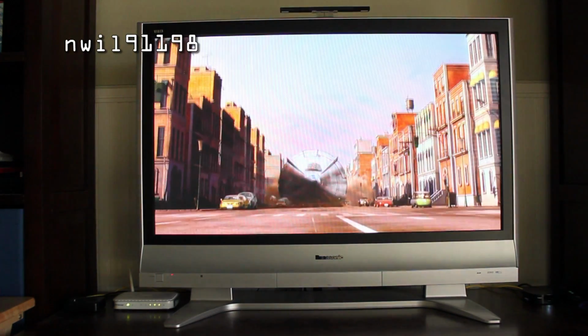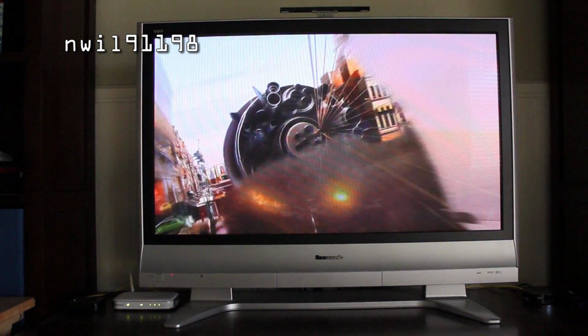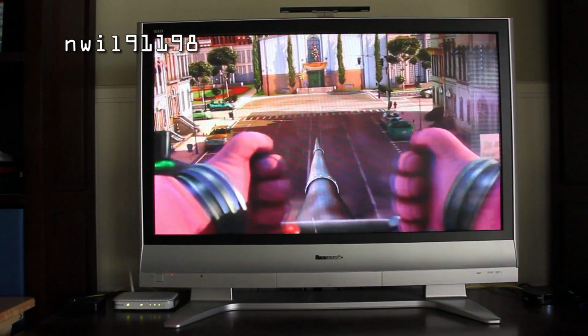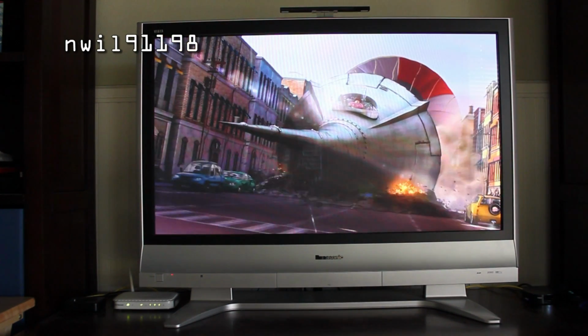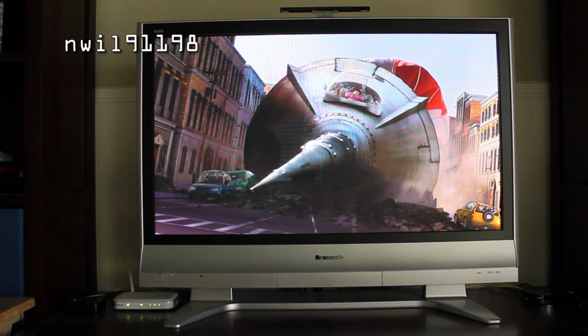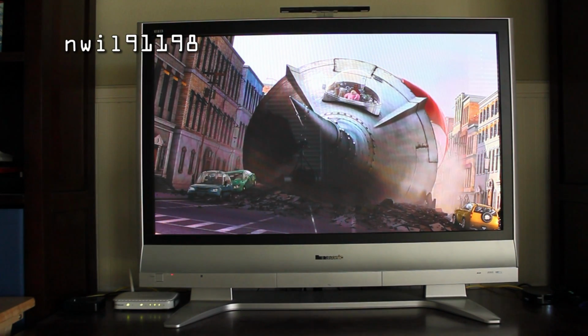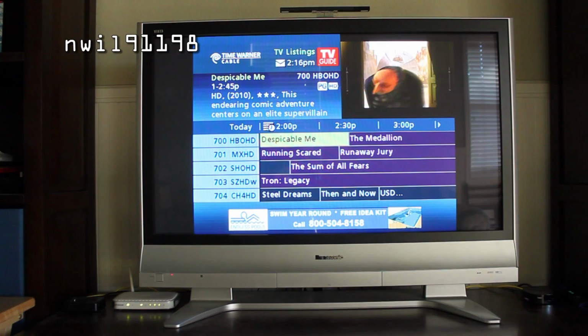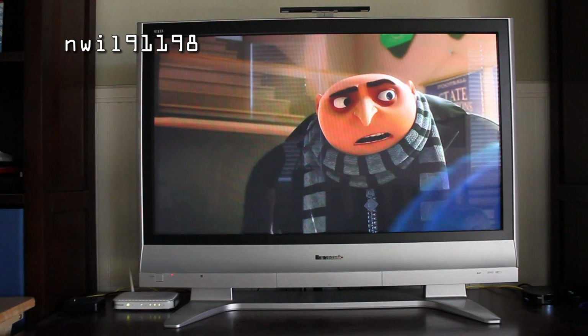So now that you're over on your TV, you're going to want to find the show that you wish to record onto your computer. If it's live, you don't have to do anything. But if it's already recorded, you're going to have to go through the menus to play it. Now you can go back over to your computer.